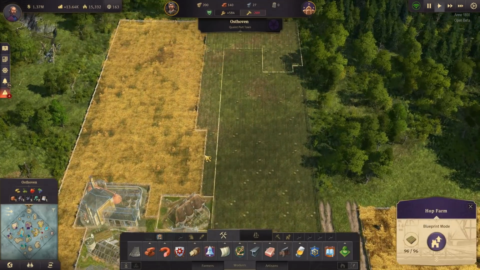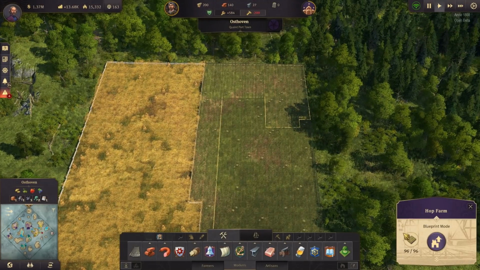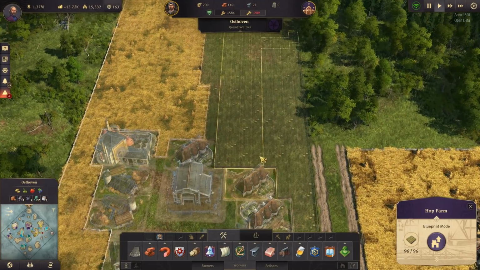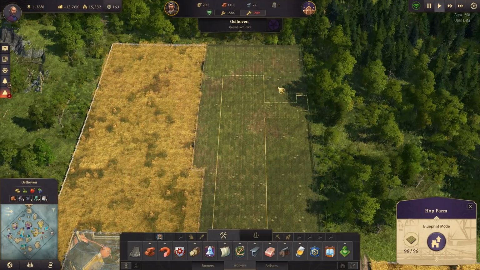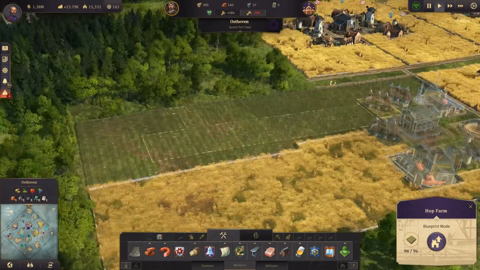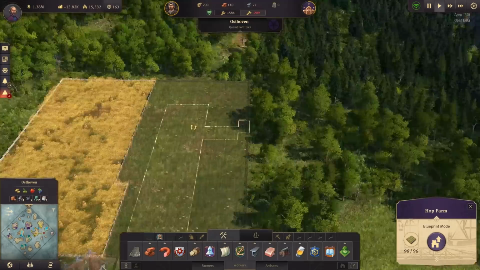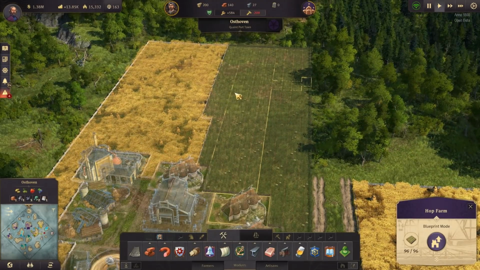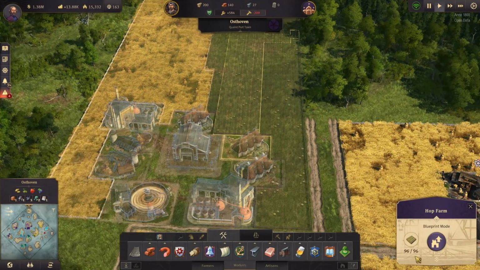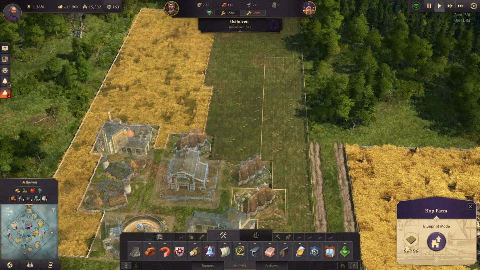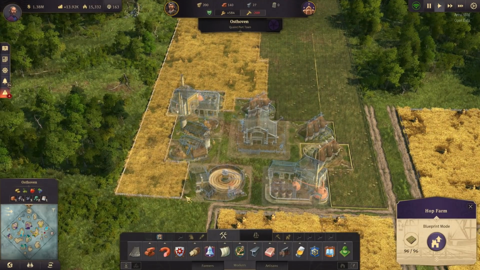So this hop farm has its fields over here, 96 tiles. This hop farm has its tiles over here. Yes, I know, it's a little bit of a mess, but thankfully the game attaches the same fields together, so it actually looks like one gigantic field, which makes this game really beautiful. 96 tiles as well, and the final hop farm, 96 tiles as well.